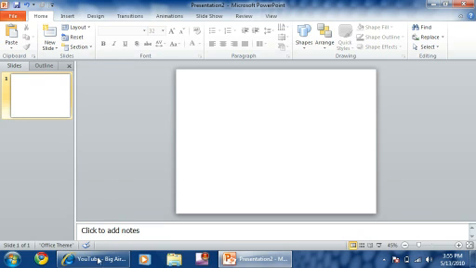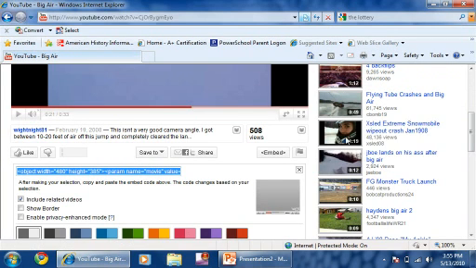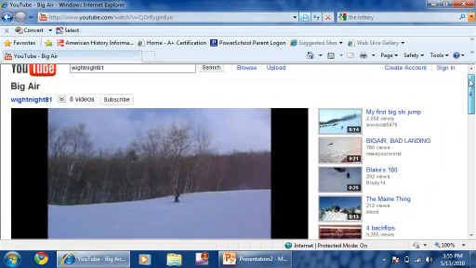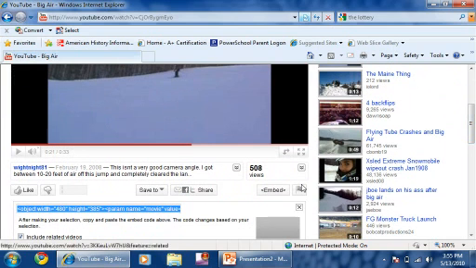It's real simple. First thing you want to do is you're going to want to go onto the internet, go to YouTube, whatever your favorite video site is, find the video you want, and you're going to want to come down here, click embed, and then just copy that link.